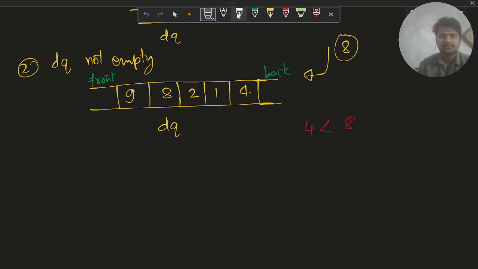As you can see, if you try to insert 8 into the deque, 9, 8, 2, 1 is in decreasing order. Sorry, let me erase this, that was my mistake. Now the deque is in decreasing order. If you try to add 8 over there, 1 is smaller, so we have to pop out this element. Then 2 is there, which again does not follow, so we have to pop out until there is no smaller element. 8 is also equal, so we have to pop out 8 also.